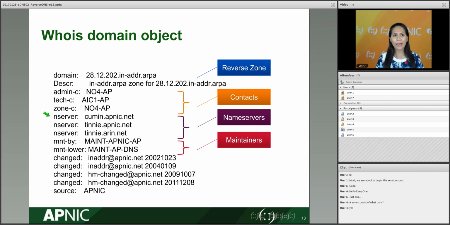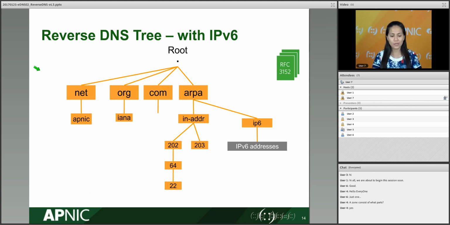You have to provide the admin and technical contacts. You have to provide the name servers that will be used for that domain, and other information such as the maintainer. So with regards to the DNS concept, what's important in this part is, of course, to provide at least 2 name servers and make sure that the reverse zone is represented using a fully qualified domain. Any questions?